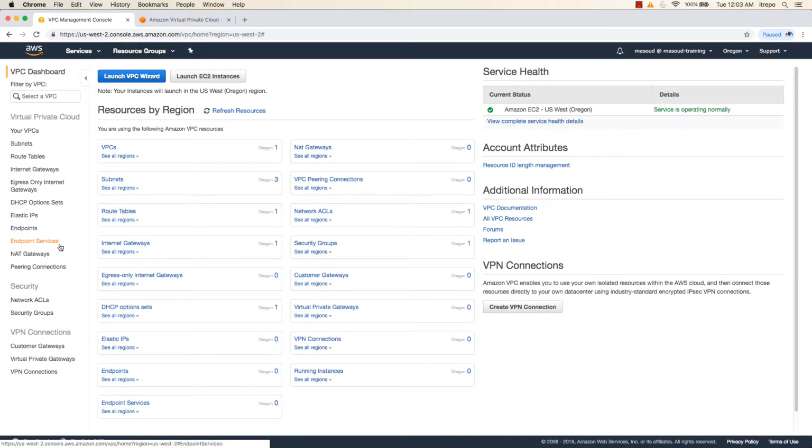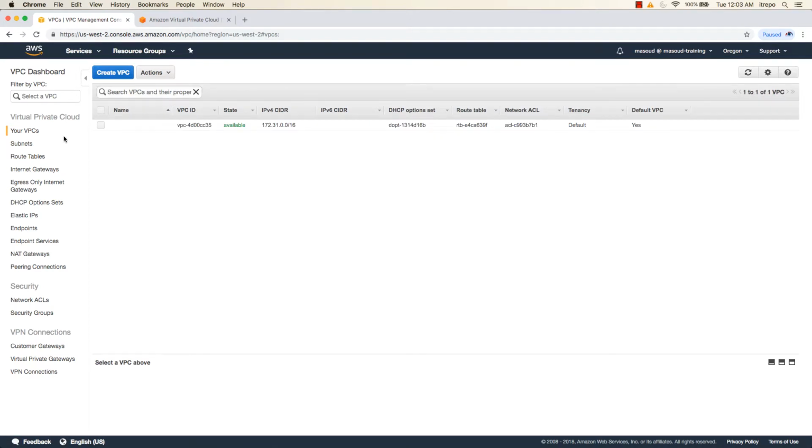Anyway, if I go to the VPC, if I click here on my VPC, you can see I'm now on the Your VPCs page, and I have one VPC right now. You can see the ID, the state is available, and the IP address range there is 172.100/16. I have the DHCP option set, and I have one route table assigned to this VPC and also one network access list. The tenancy is default, and this is a default VPC.